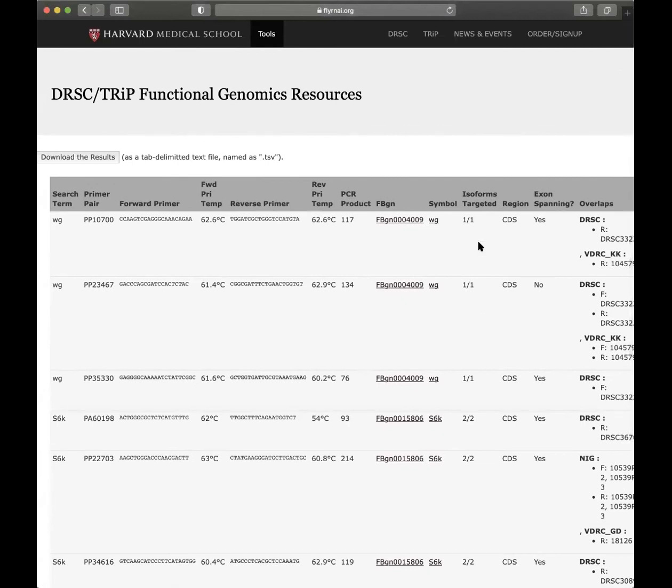We next see what region of the gene is targeted, and in this case, we're targeting coding sequence with the primers that are indicated. The next column shows whether or not this particular primer pair spans an exon boundary. The answer is yes for this pair, indicating that at the genomic level, there is an intron that intervenes somewhere between these two primers that would not be present, of course, in the messenger RNA.